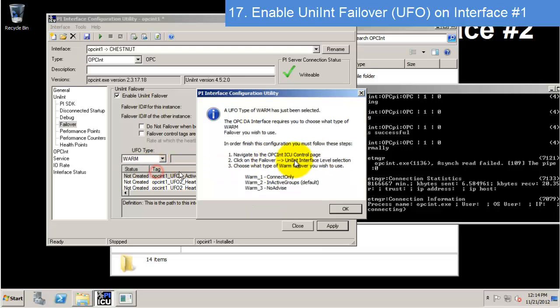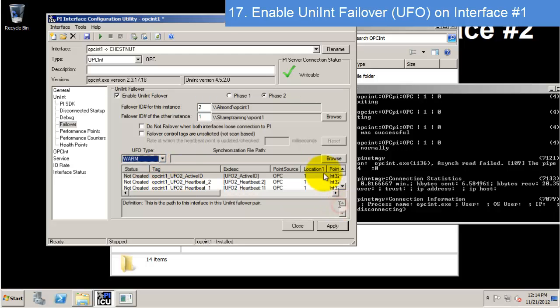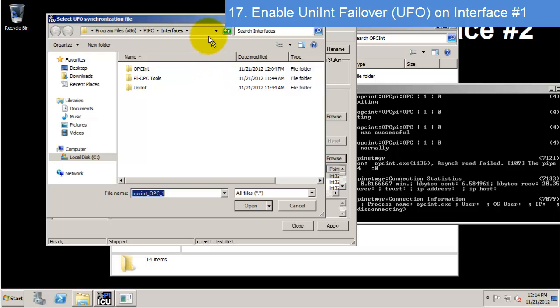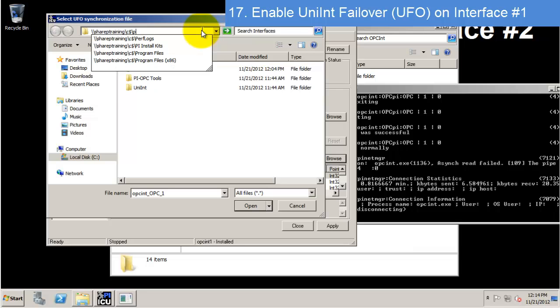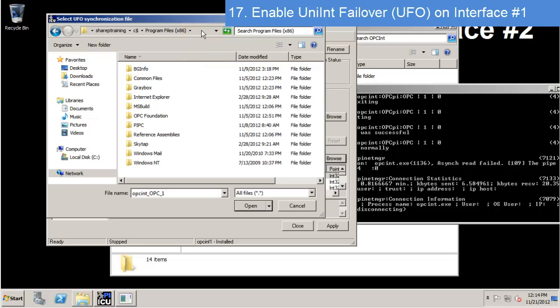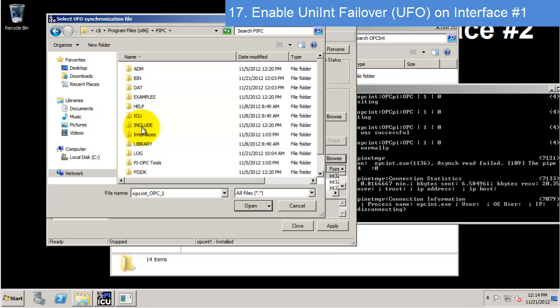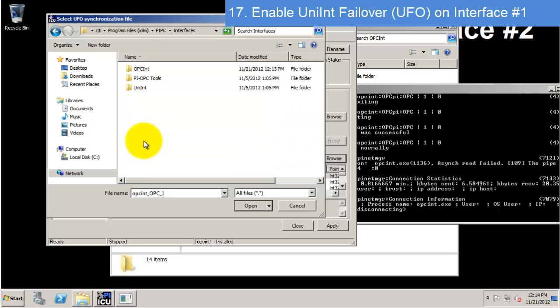I'll have to configure the rest of it just as I did before. I want to select the same synchronization file path on ShareP Training. So I'll just navigate there.